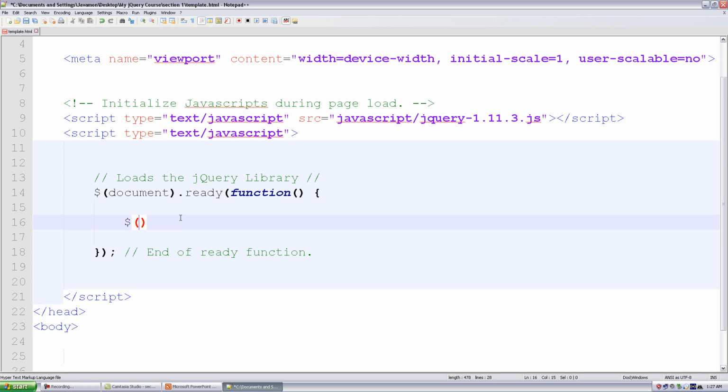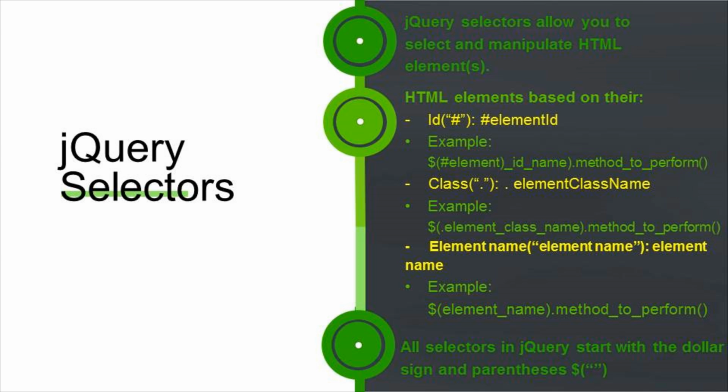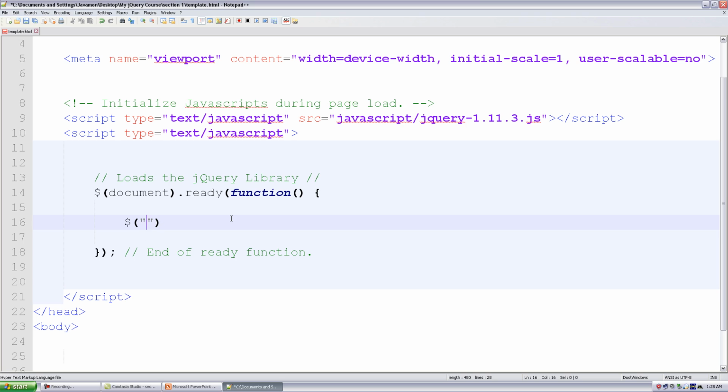Your choice. So mine is already pulled up, and inside my ready function, when the document and the jQuery library is loaded, I'll go ahead and write some code here. So I start off with the jQuery syntax, a $, parentheses, and double quotation marks inside. And if we go back to my PowerPoint, we want to reference the HTML tag by its ID, so we want to use a hash symbol first to identify the HTML element by its ID.